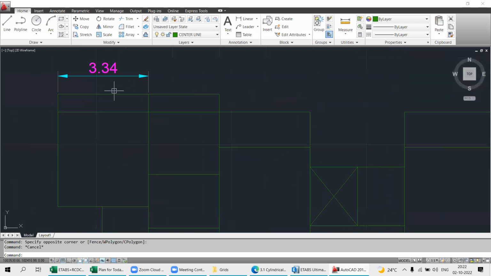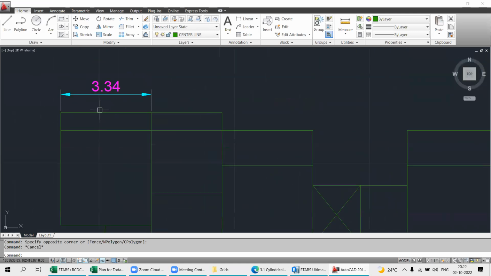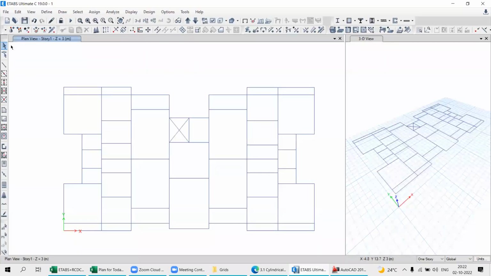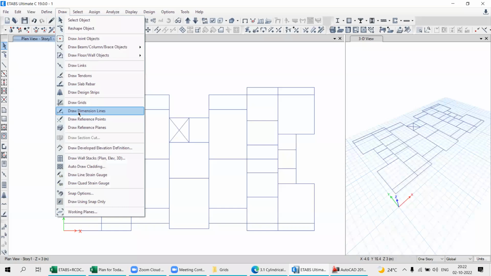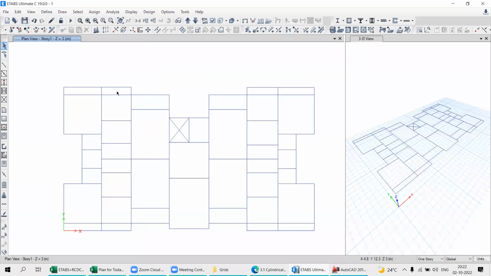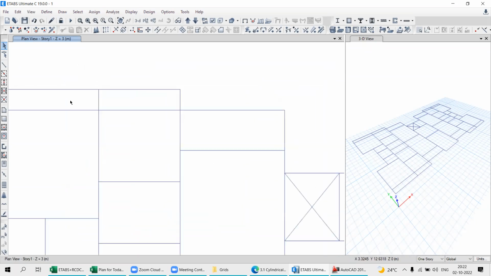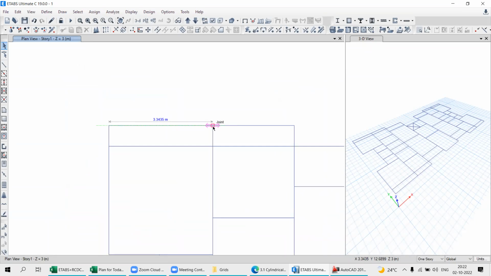Now see, it is 3.34 meter. I need to go to ETABS and go to draw dimension line. This is the first point. Freely move to this point. It is 3.34, how much? 3.3435 meter. Clear?